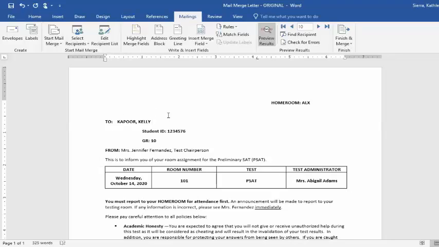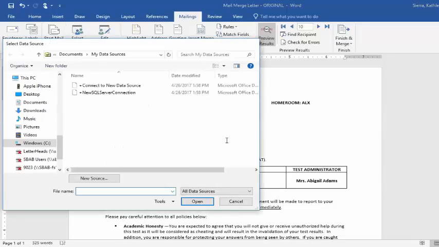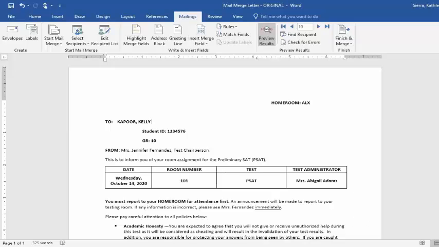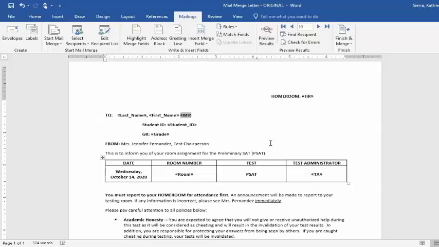If I made a mistake or used the wrong file, let's pretend I accidentally grabbed the wrong file, I could just go right here and select a different list, and then browse to that file. If I wasn't using the wizard, you can do it right here again, just like I did with Molly. I hit select recipients, use an existing list, and then browse for it. Same exact thing. Then the next step would be to write your letter, which we've already done.